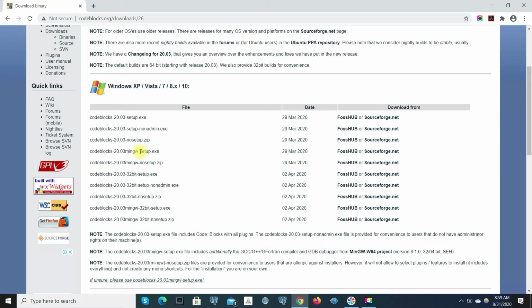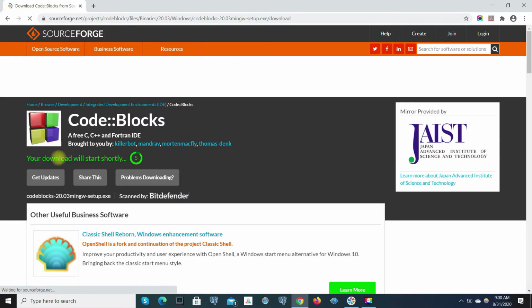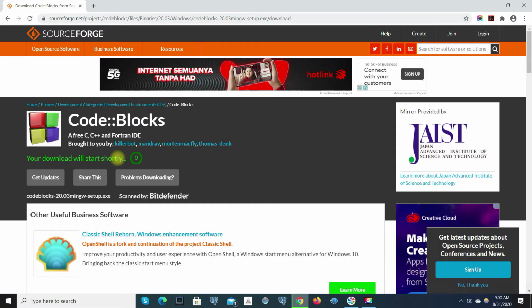We already learned the importance of compilers, which is required to translate the source code into the machine code, and GCC compiler is the most popular compiler. MinGW is the GCC compiler for Windows operating system. We can download this from two sources, either from FossHub or sourceforge.net. Let's click this one. Within few seconds, the download will start.